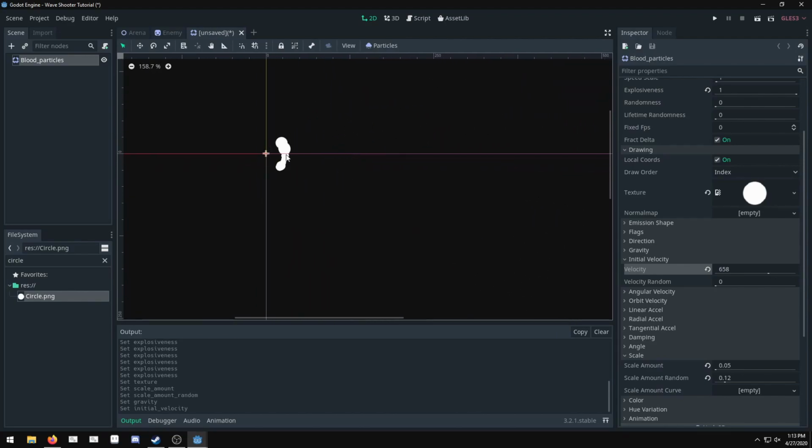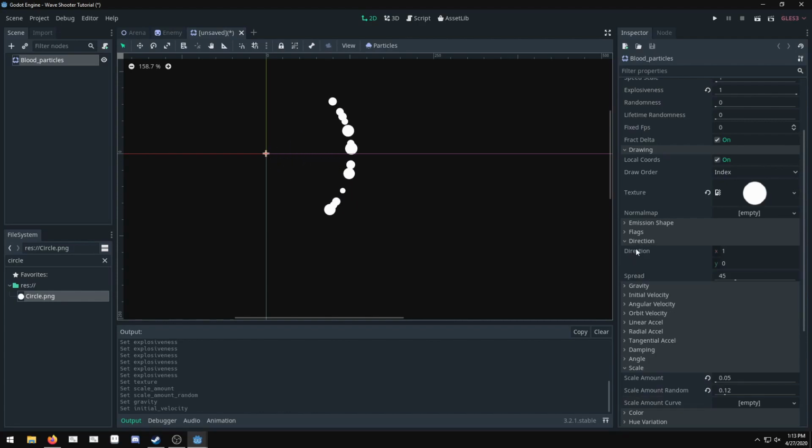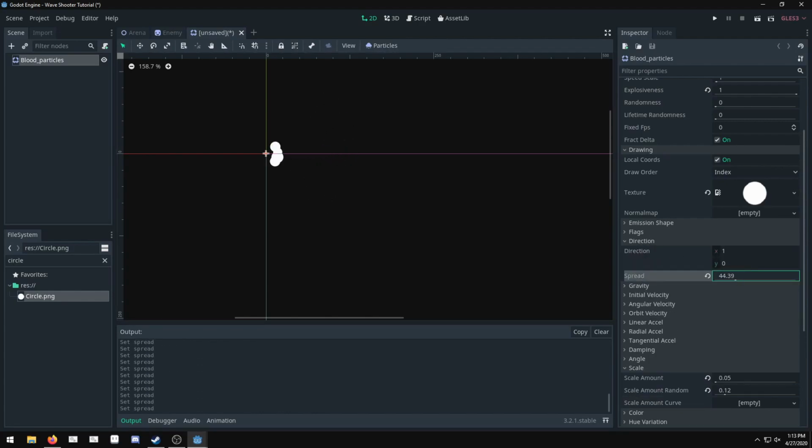But to keep our blood there, because it's going to keep emitting no matter what, when we instance the particle, we're actually going to freeze it. But for now, I'm just going to set it like this, and then we're going to set the spread, because you can see that it's very spread out. To fix that, I'm going to go under direction, and I'm going to set spread to 18.9.